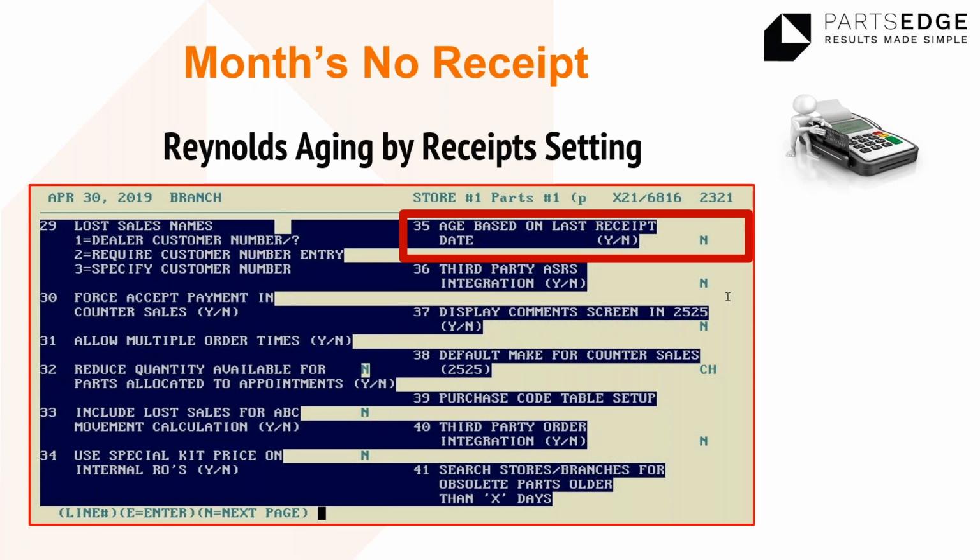You run your 2213 after you've done your month close, your 2081, and then immediately turn around after you've closed the month and the 2213 is printed, flip 2321 option 35 to Y, run the 2213 again. You've already run your month end, so you don't have to run that again. Just running the 2213 report.